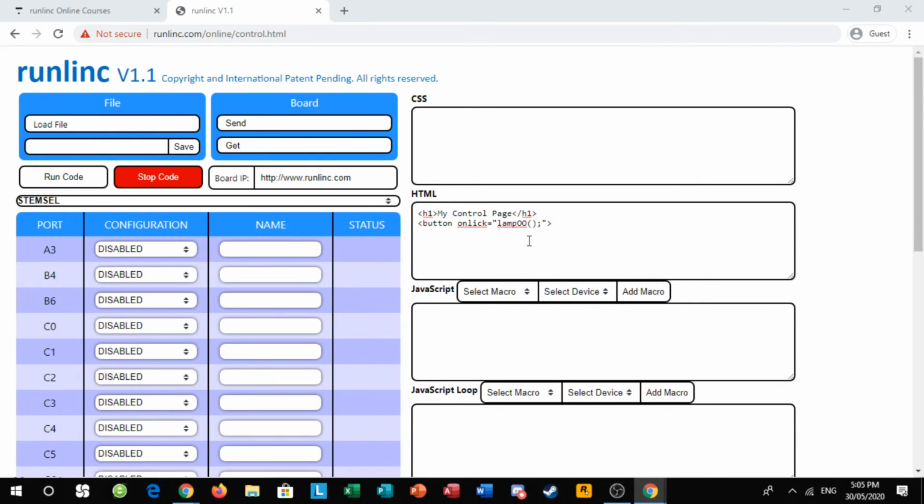And then we want to add a heading for our button. Same way, just do h1 and then whatever you want to call it. For example, lamp on, and then close. And you also want to close the button using /button.